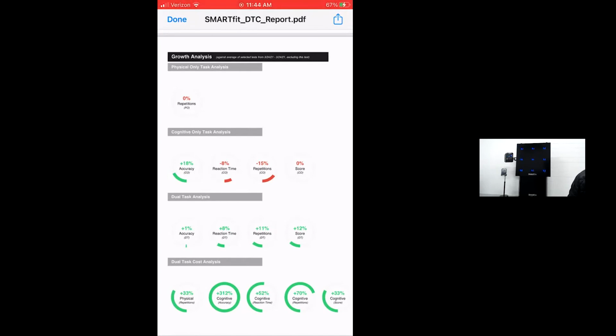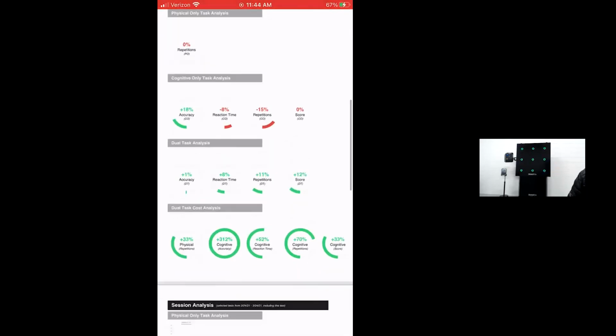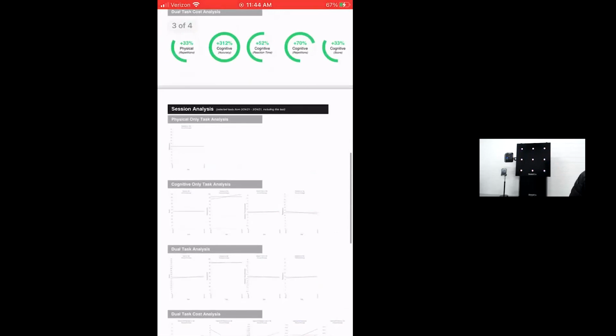The different areas on this page, the top one is just the improved performance for our physical only, the improved performance or decline in our cognitive only, our dual task tests, but ultimately the bottom percentages are the most important because these are referencing our dual task costs analysis, okay? And this is the one we want to see mostly get better. So we're seeing a significant improvement here, which is amazing, meaning our pre-designed programming that we chose is working, okay? Great. Let's keep utilizing those.